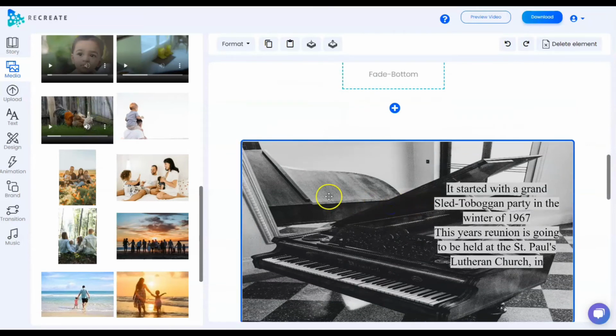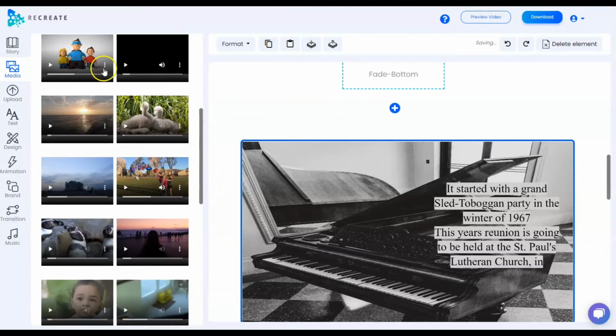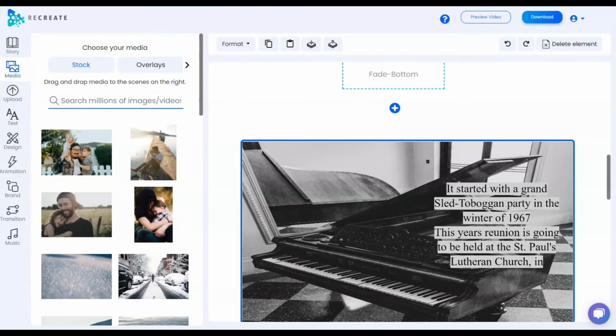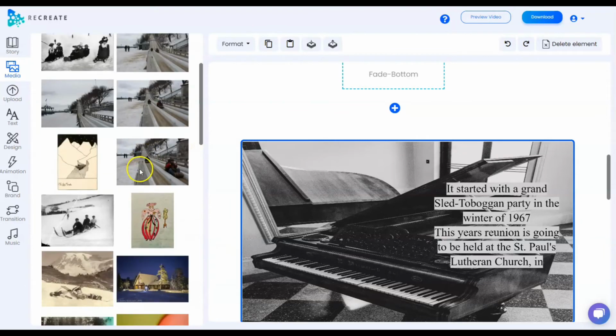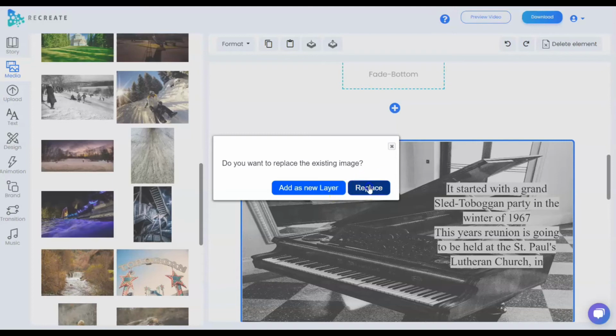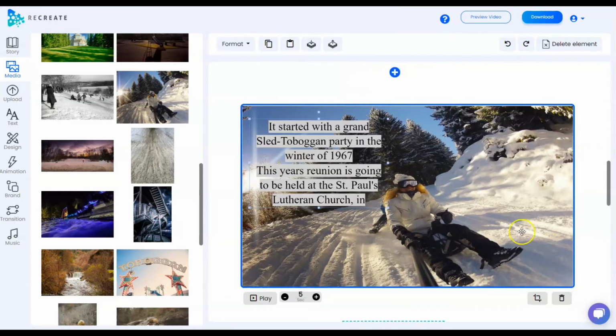This one, though, I want a sled or a toboggan. So I'm going to go up here to Media again. Excuse me, I'm just going to change this to toboggan. And you see how quickly these come up using the search and stock photos. I'll click that over there and want to replace that. So we'll see what comes up. So this came up here, and I just moved my text over here so that looks a little bit better.